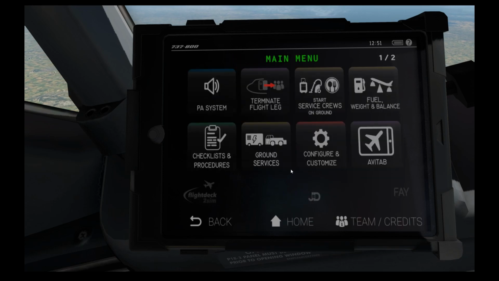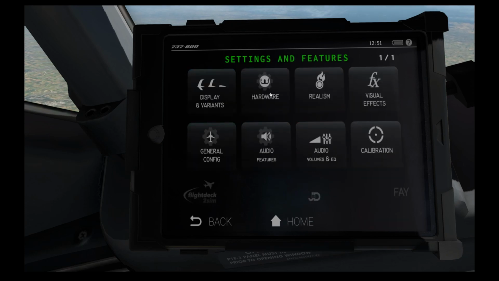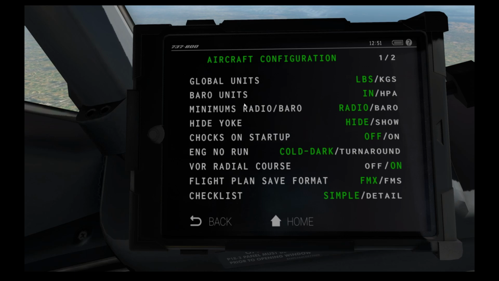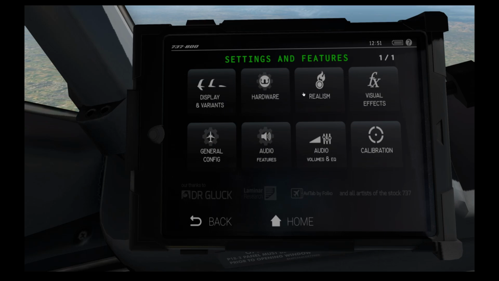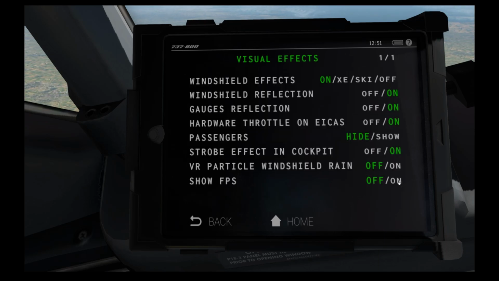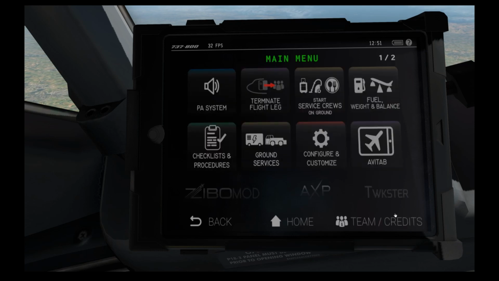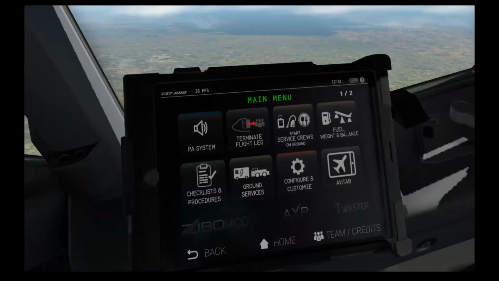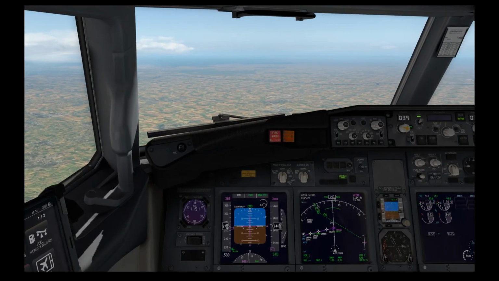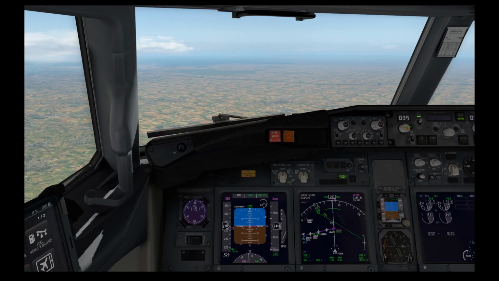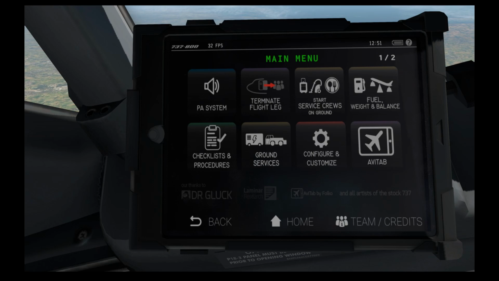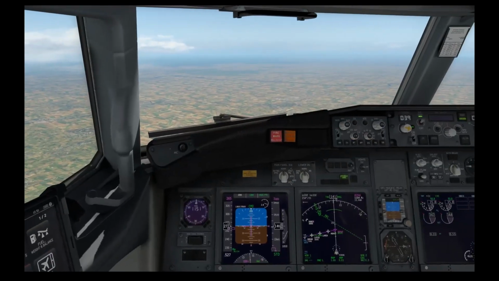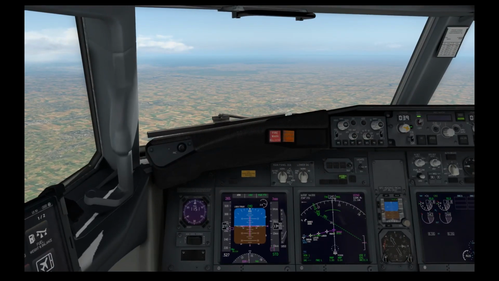Let me see if I can have my frames per second displayed here. Where is it? Visual effects. Show frames per second. Okay. Good. I'm still tweaking the settings to have a good frame rate even when the weather's bad. I've now turned off entirely the reflection detail. We'll see what it does.